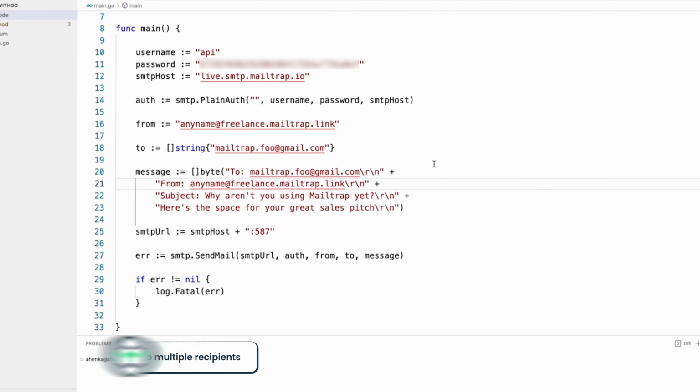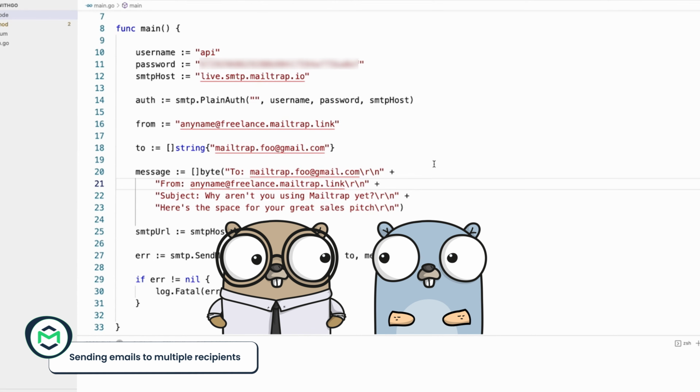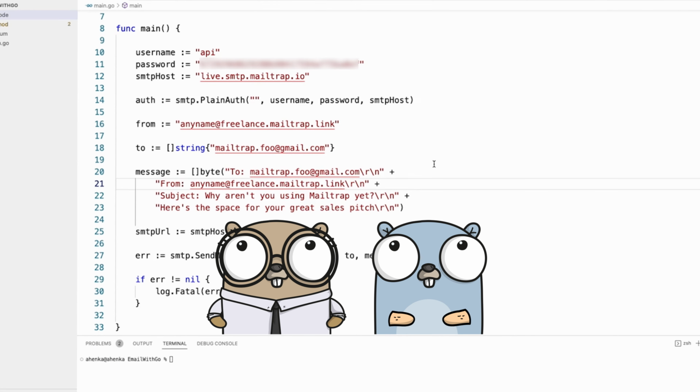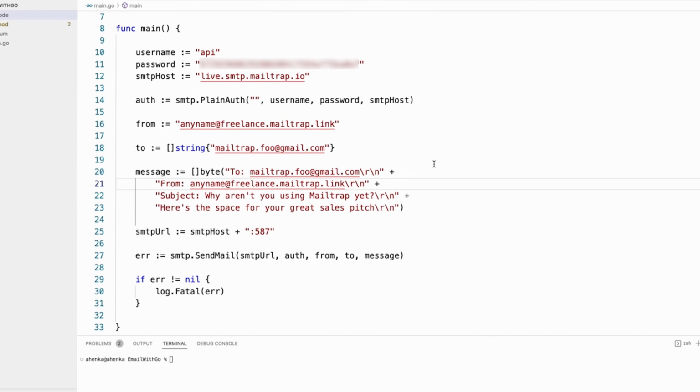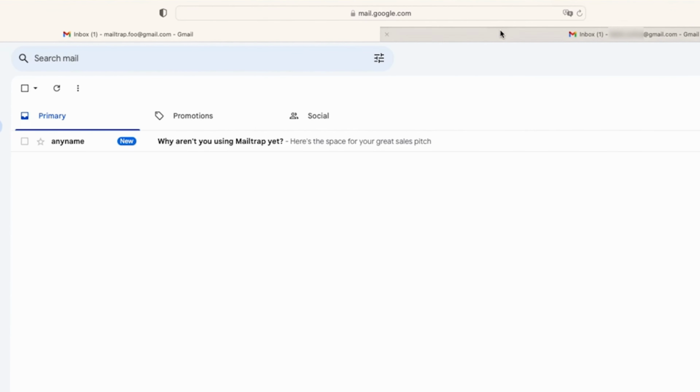What if you wanted to send emails to multiple recipients? You can easily do that in Go. We'll be using the SMTP sending script we created earlier, but we should make a couple of tweaks. To send emails to multiple recipients, you should add their email addresses, both in the to header and the body. Test the setup. Perfect, the emails are right there.